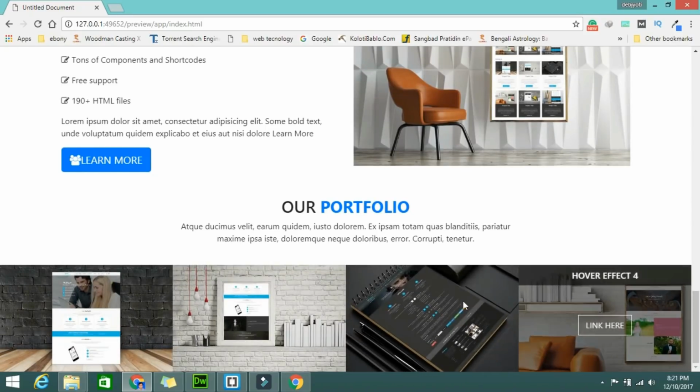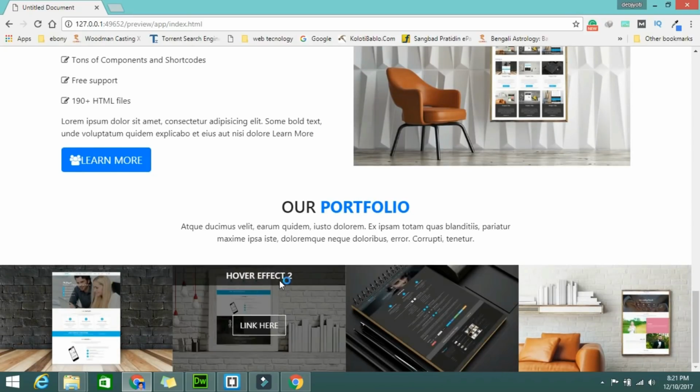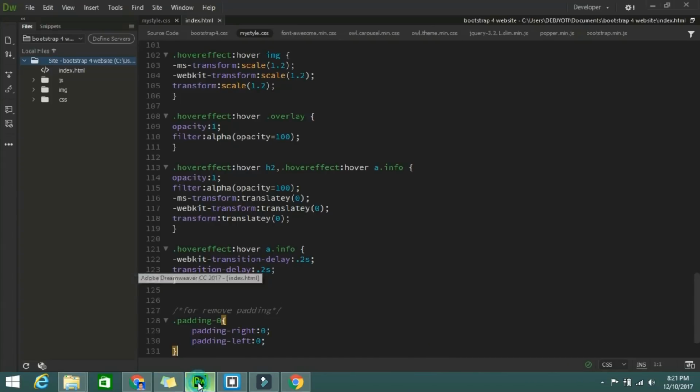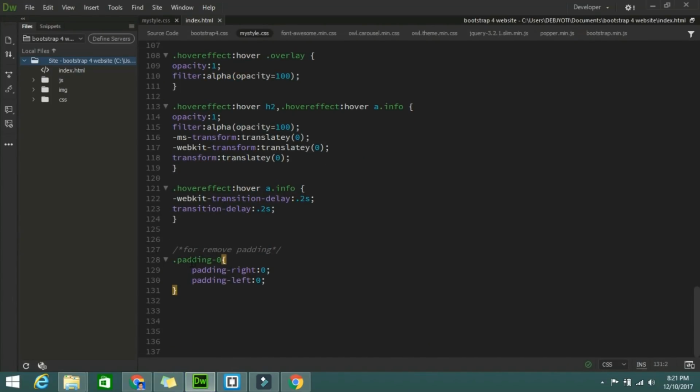See, the nice hover effect is coming and the gap is also removed. For the gap removal I used a very simple code. I just added padding right 0 and padding left 0, so it's for removing the padding.